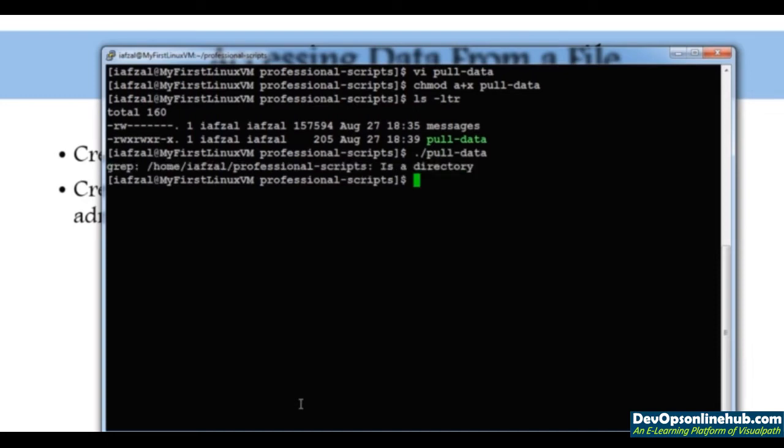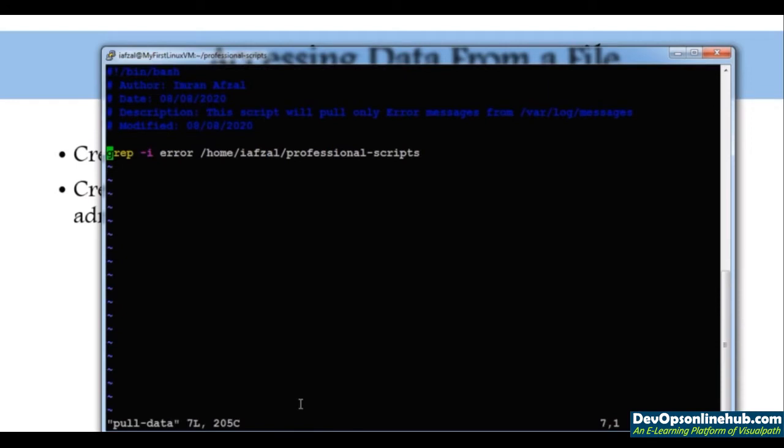it says grep home is a directory, because we did not specify the file. We need to go in one step inside. So in pull data, we are actually trying to grep for errors from a directory. Of course, a directory doesn't have the data. Directory only has files. So we'll put messages here.